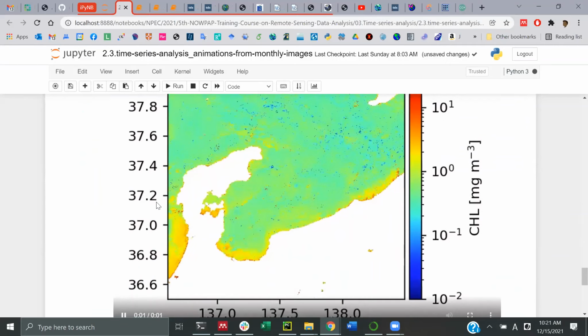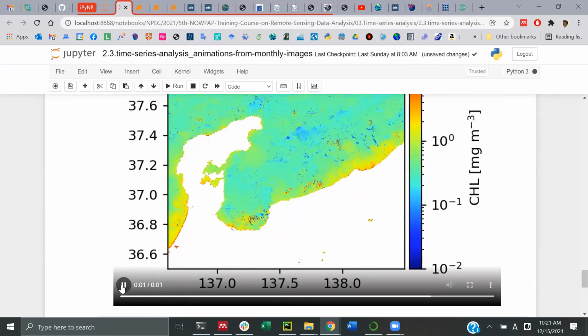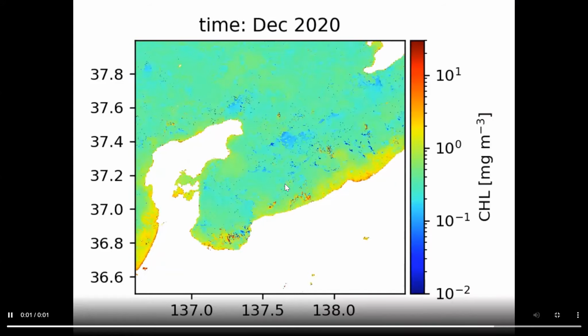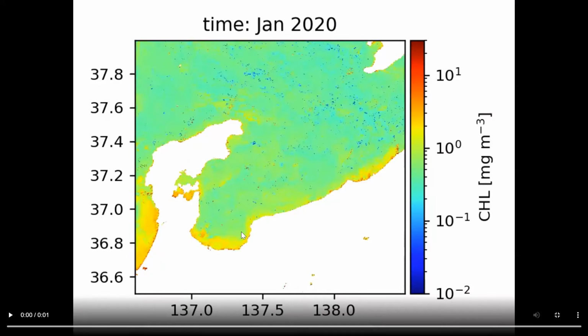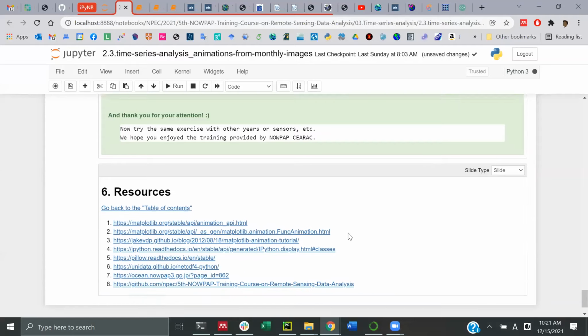So here we have our HTML video. Here you have the pause and play. You can pause it and play it, and you can open it in full screen. You have a nicely generated animation. You can control the speed and other things. We also see that in summer, around this time of day, we see pretty high chlorophyll concentration in this area. So we can see this kind of temporal change pretty nicely.